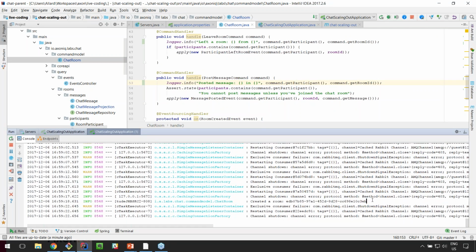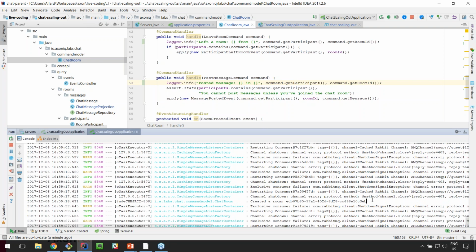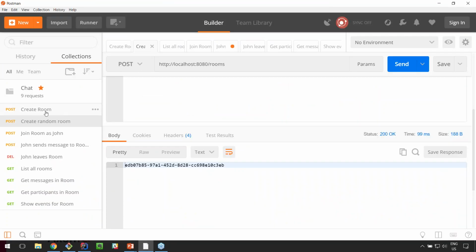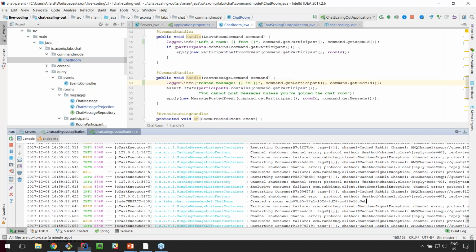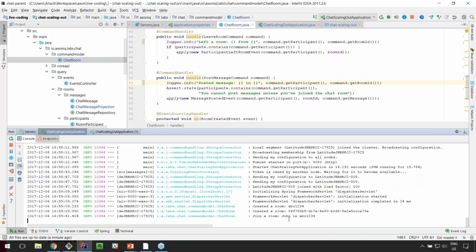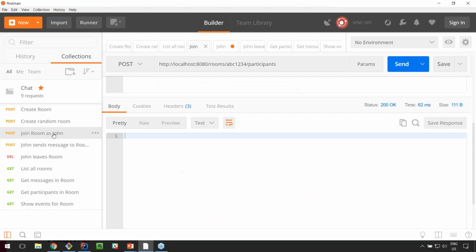So you can see here, created room. That command, even though it was sent to 8080, that node decided, oh, the other node should be doing that. So when we post a message, let's send a message into a room. We join the room as John. That is also handled on this one because that specific room ID lives on the 8080 machine. So all commands for that room will be routed to that machine as long as that machine is alive.